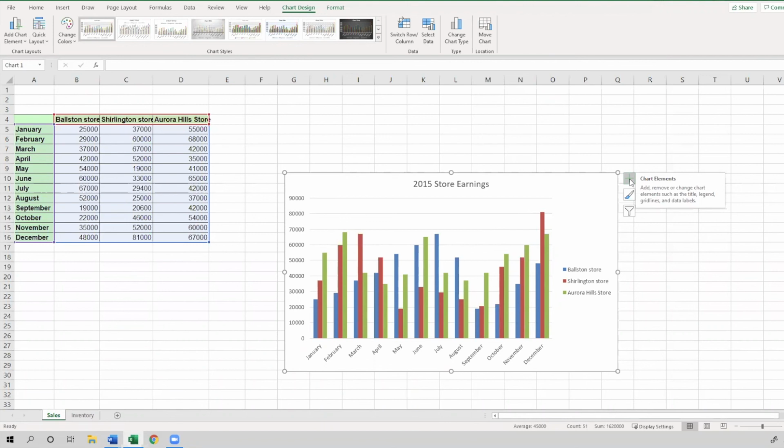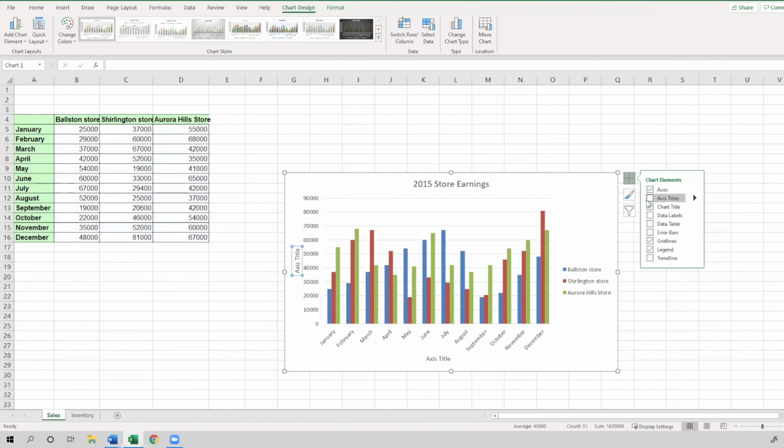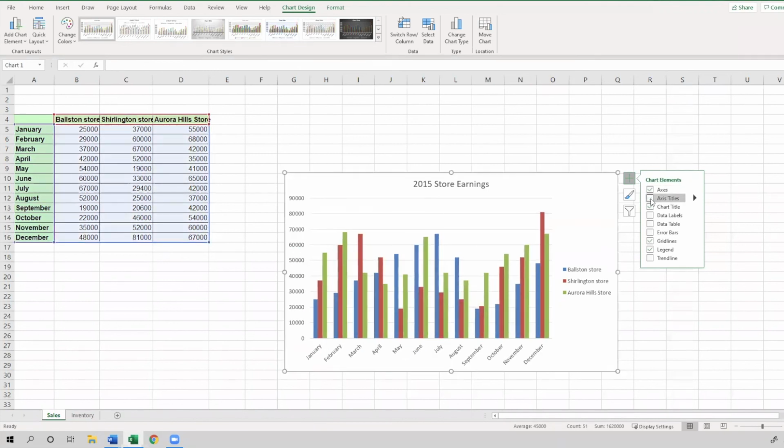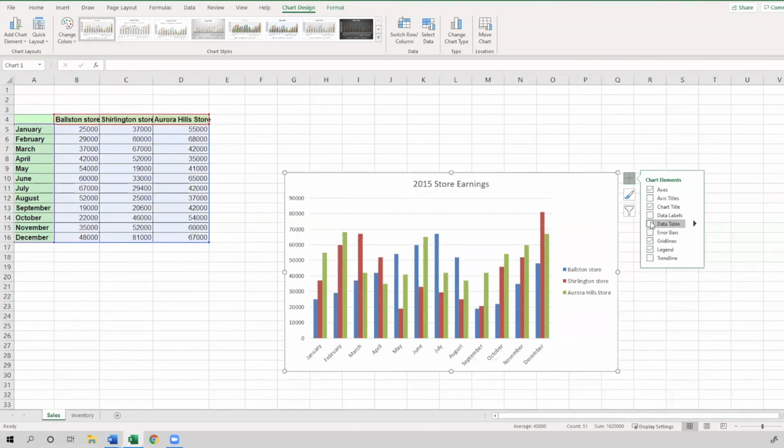You can actually click the chart elements plus sign, and you'll see all of these options: axes, axis titles, chart title, data labels, etc. So if I click the checkbox where there's no checks present, you'll see the axis title shows up. You can also unclick. I don't have that if I don't want it. I can scroll down and you'll see data table. I can click that and I can have the data table, which is the actual numbers for each of my stores present underneath the chart. I'm going to unselect that in this case.